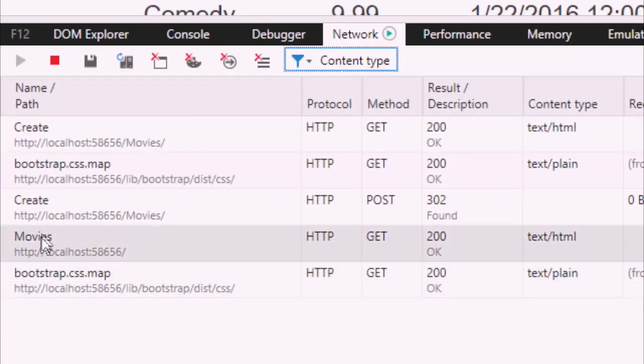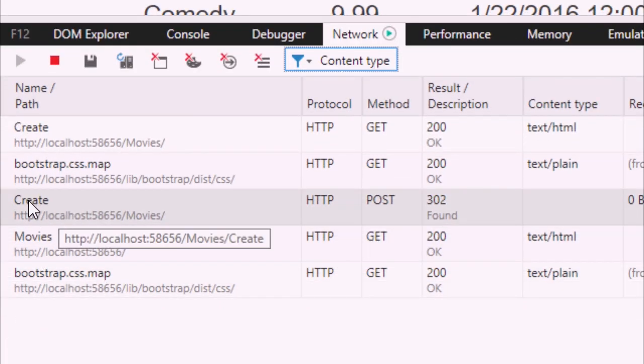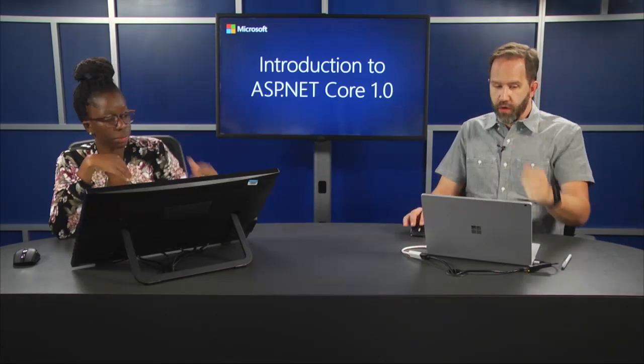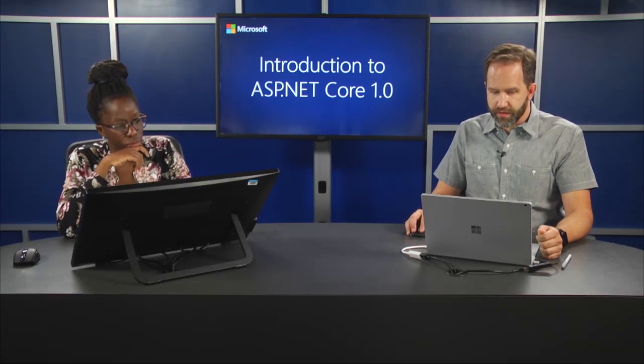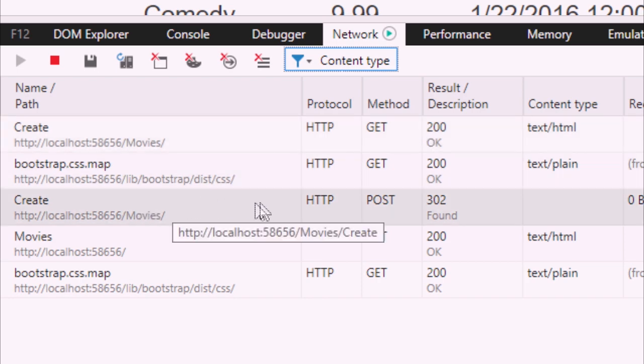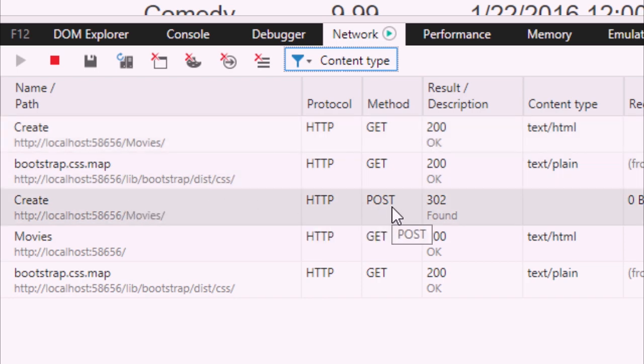What happened here? So we have a movie that was a get. We had the movie create form. The empty form was a get. That was here. So we got that form. And it says, okay, we're good to go. So then we filled it out and we did a post. That was with the contents of the form.